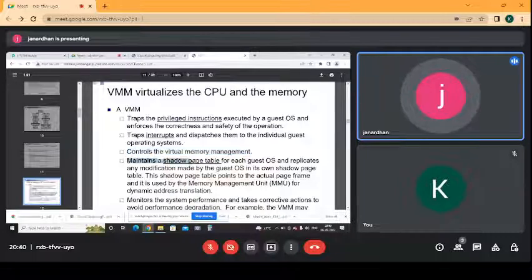Next, it maintains a shadow page table for each guest OS and replicates any modification made by the guest OS in its own shadow page table.